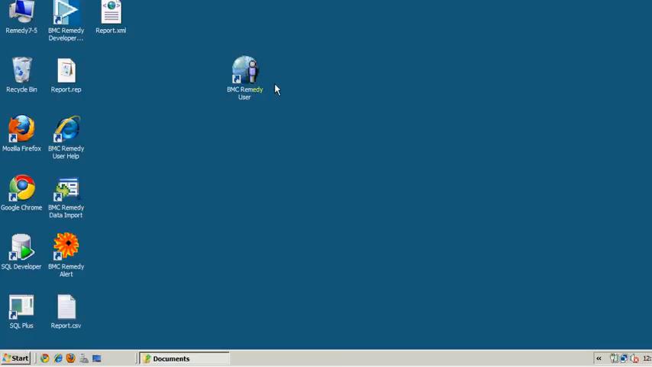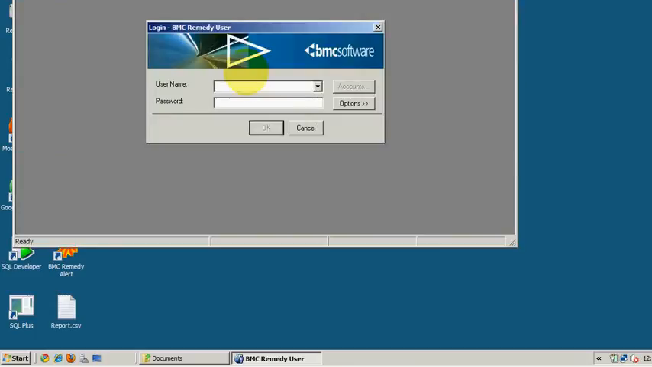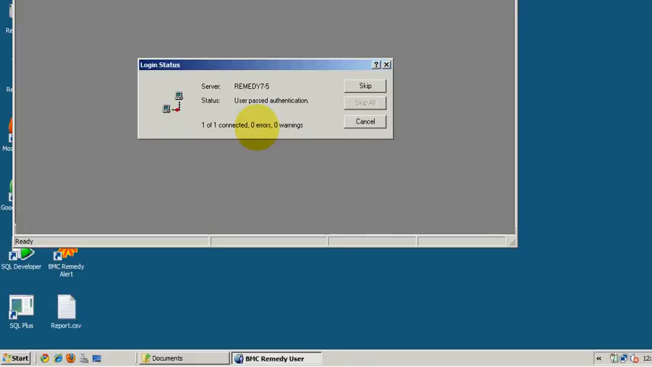Okay, I'm going to try to give a super fast demo of this BMC Remedy user tool in 10 minutes. It's going to be tough. Let's see how much we can cover.